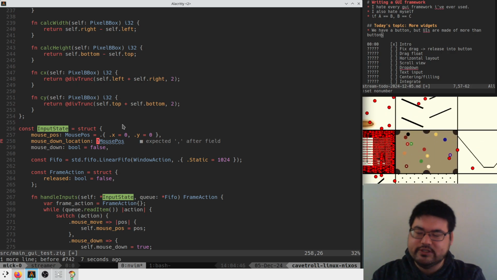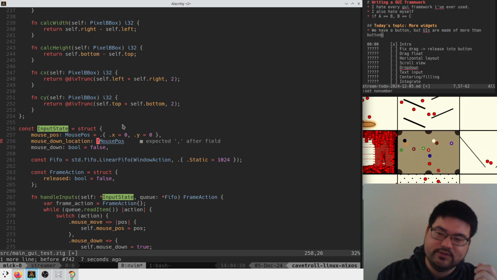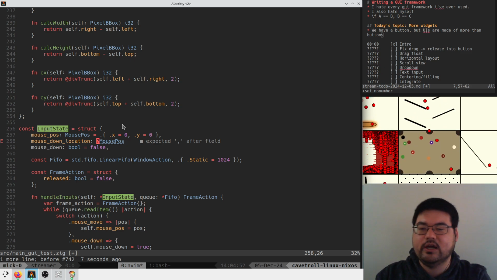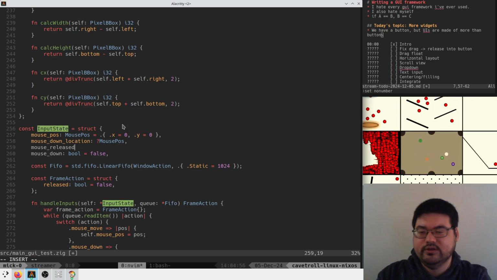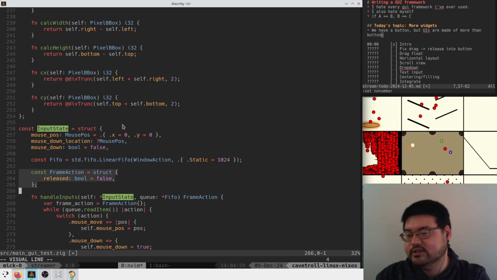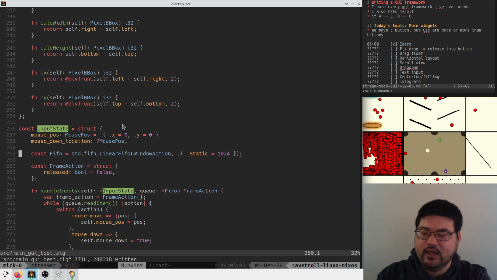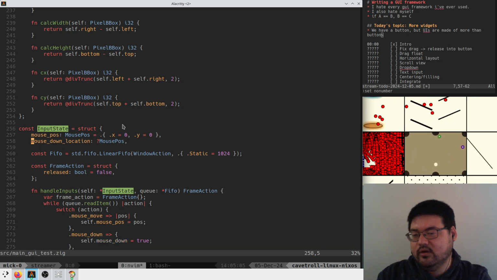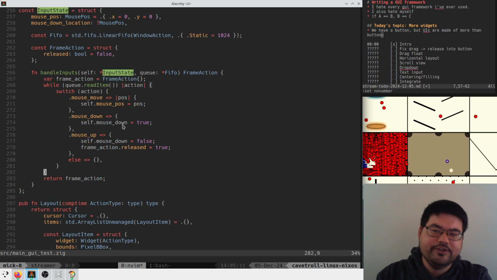It would be nice if this input state told us both if the mouse was down or if the mouse was released at this location at this frame. So I guess we'll have mouse down location and mouse released. I guess that's what this frame action is for. I see. So we can say if the mouse was released this frame, then we do something. Sure, okay.